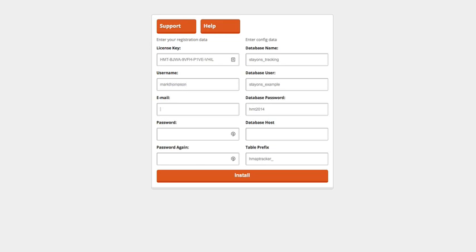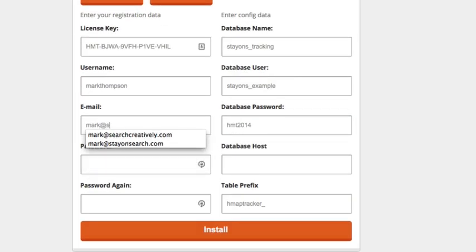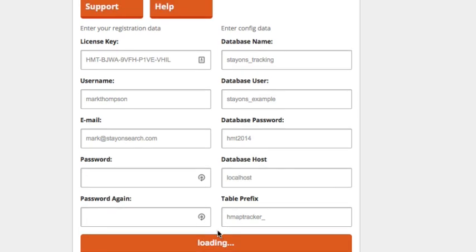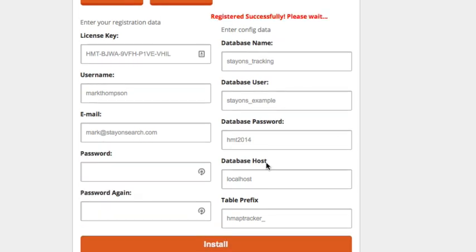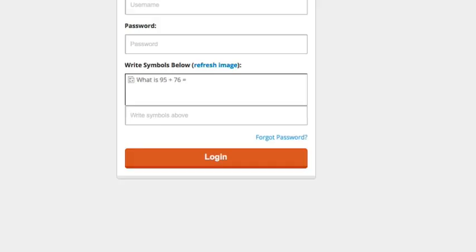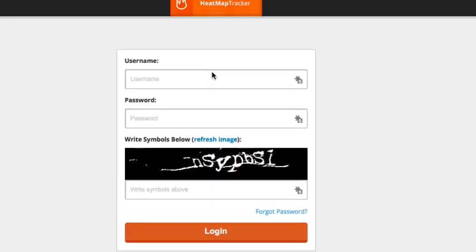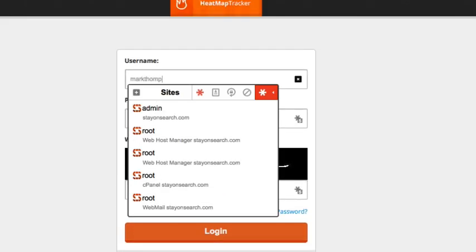So I'm just going to call it Mark Thompson, and I'm going to put my email address and my own login password. Database host, that should just be localhost. Let me double check. Localhost, and install. Whoops. Okay, now it's done, and I can log in.